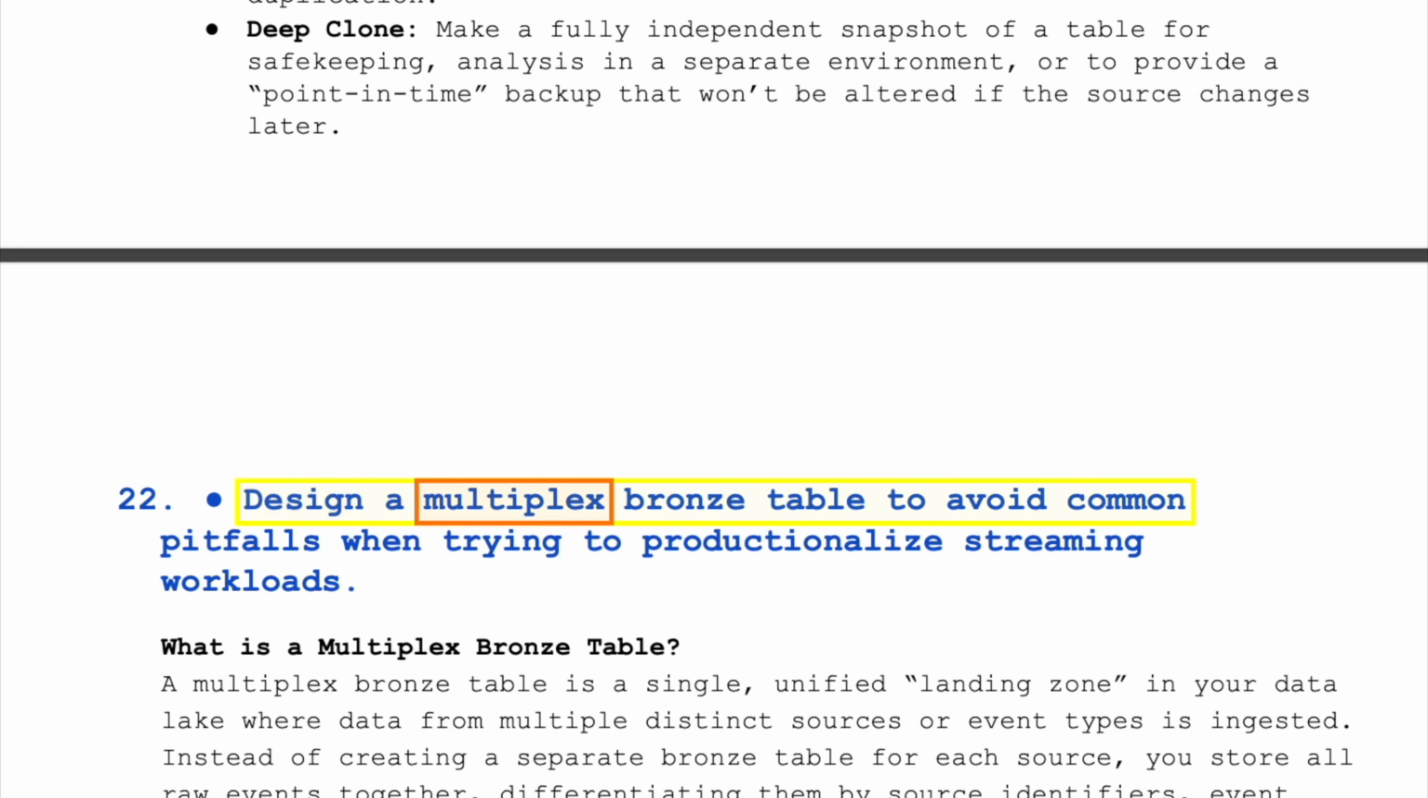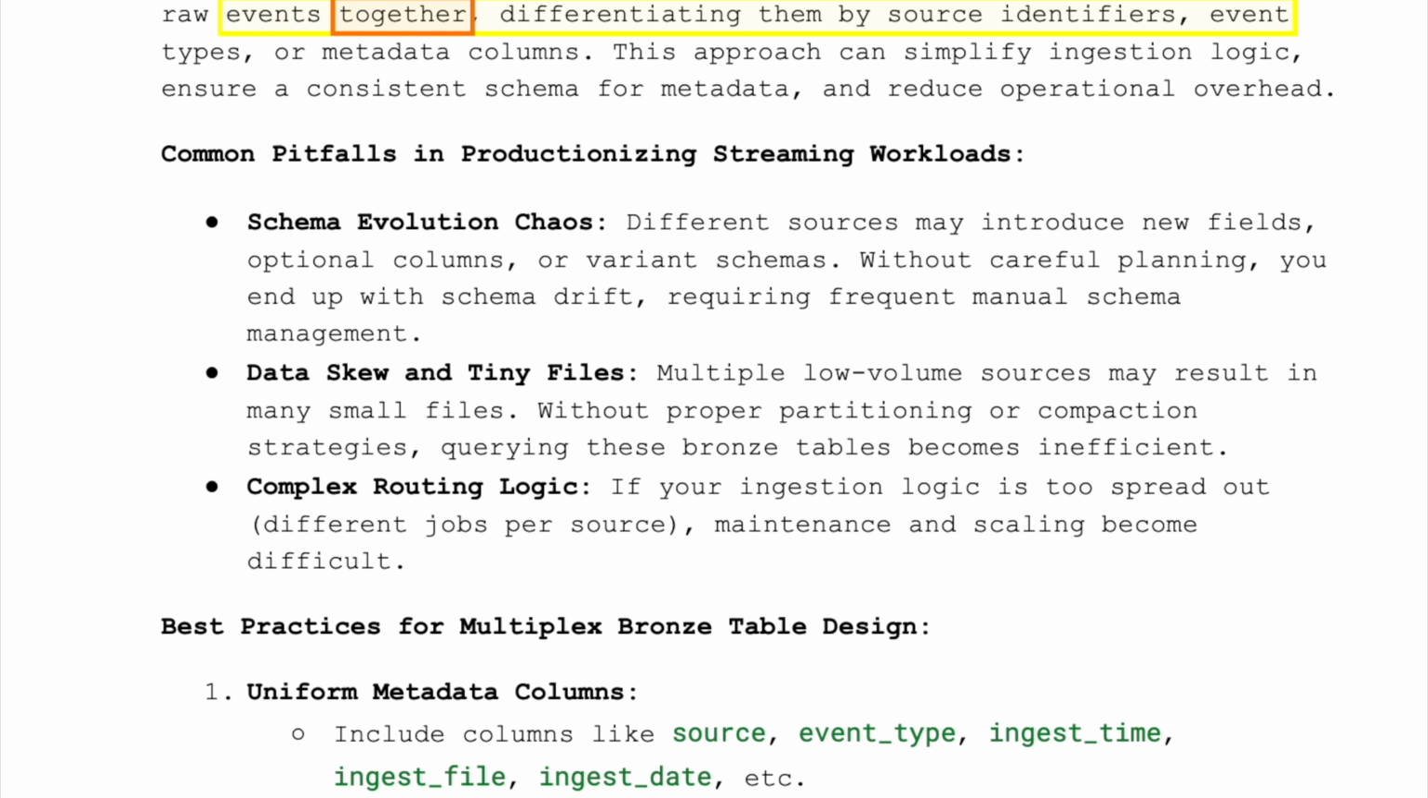22. Design a multiplex bronze table to avoid common pitfalls when trying to productionalize streaming workloads. What is a multiplex bronze table? A multiplex bronze table is a single, unified landing zone in your data lake where data from multiple distinct sources or event types is ingested. Instead of creating a separate bronze table for each source, you store all raw events together, differentiating them by source identifiers, event types, or metadata columns. This approach can simplify ingestion logic, ensure a consistent schema for metadata, and reduce operational overhead.